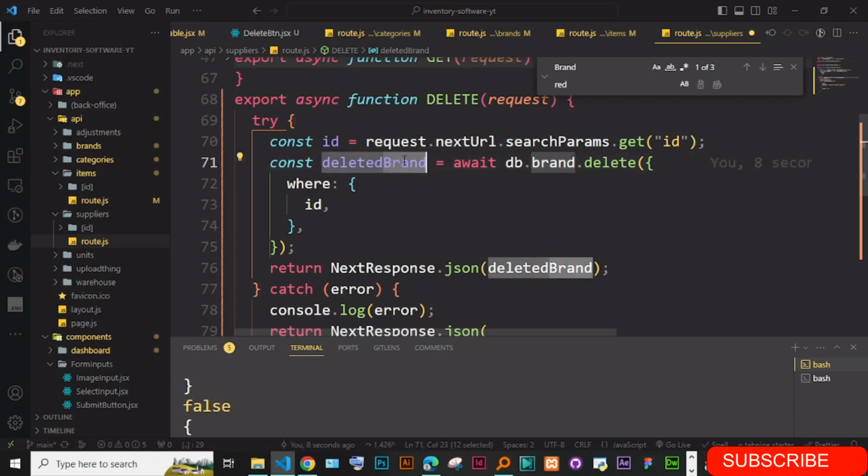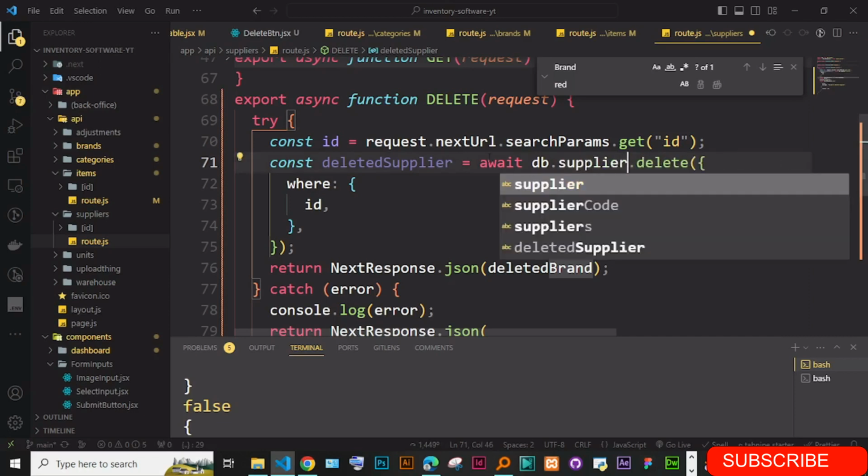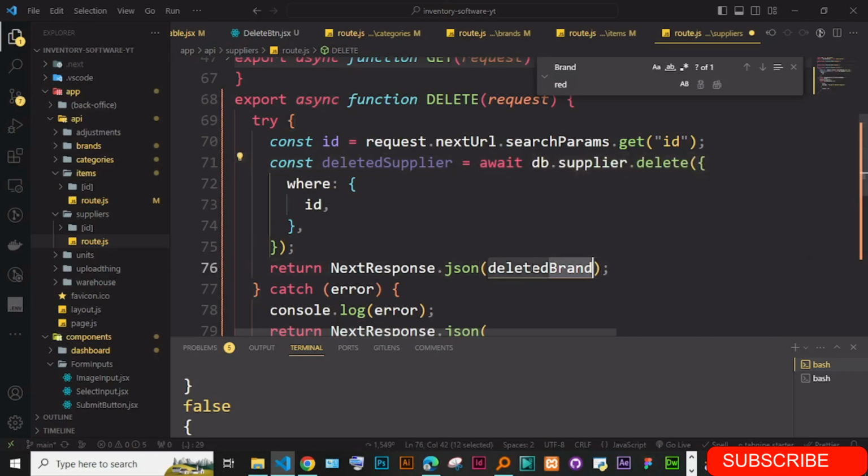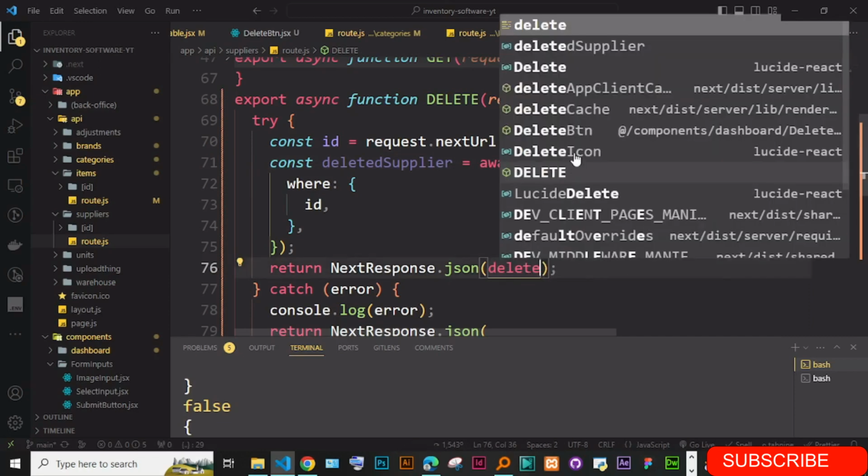Okay, so I'm just going to come here and just put here supplier, and this is going to be db.supplier, and then this one is going to be deleted supplier.